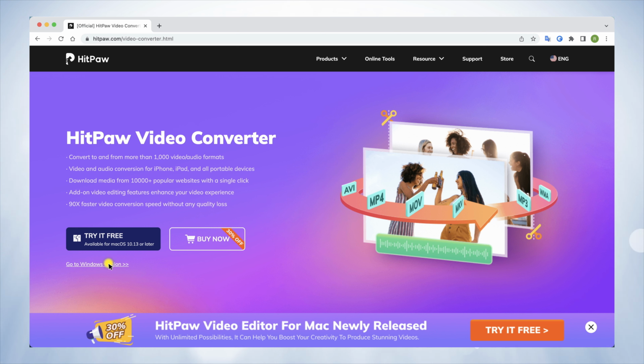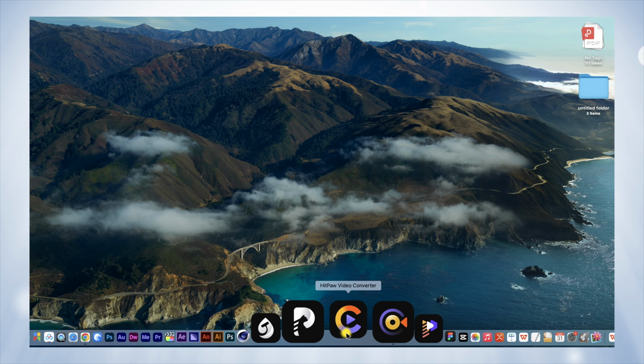It is a professional video converter combining convert, download and edit features together. It is available on both Windows and Mac OS system. Here we are using a Mac computer to display. After installing it on your PC, launch it.